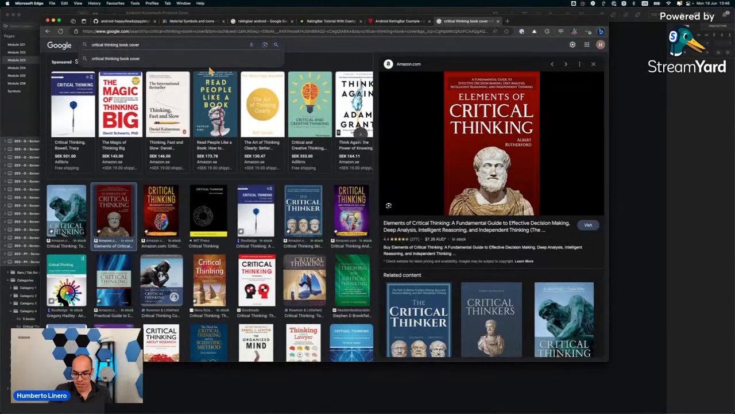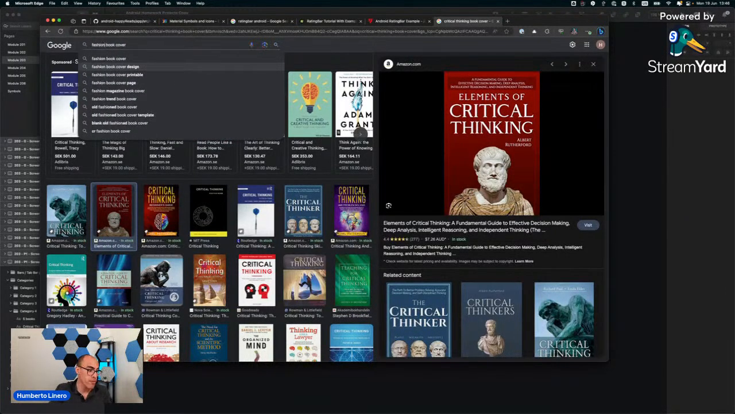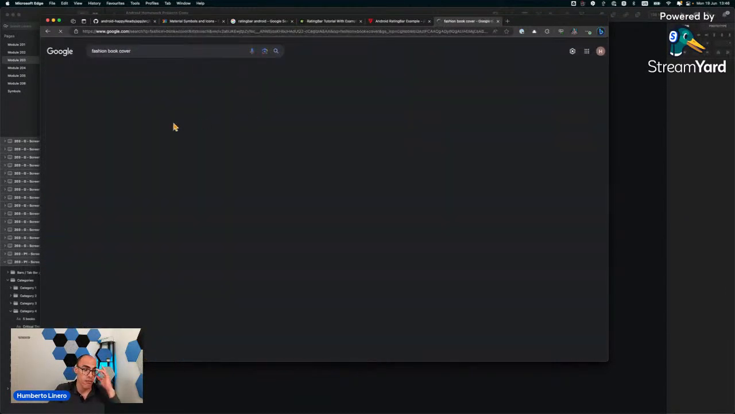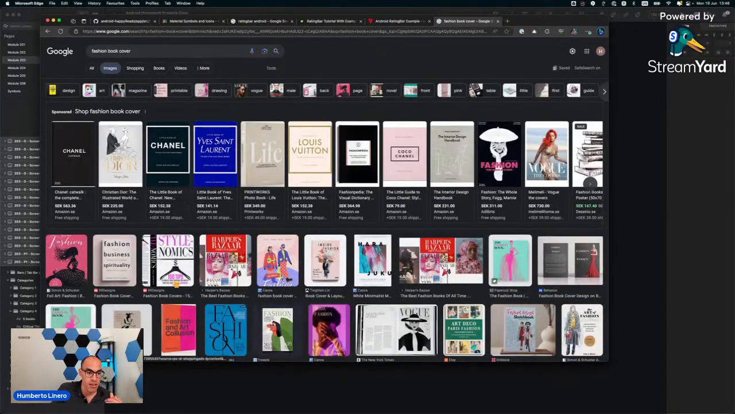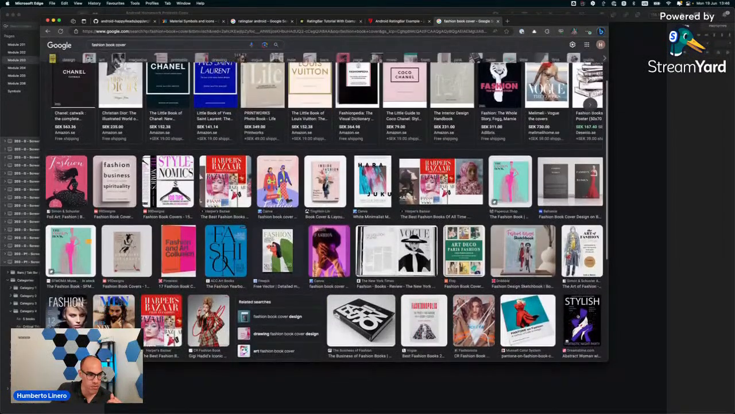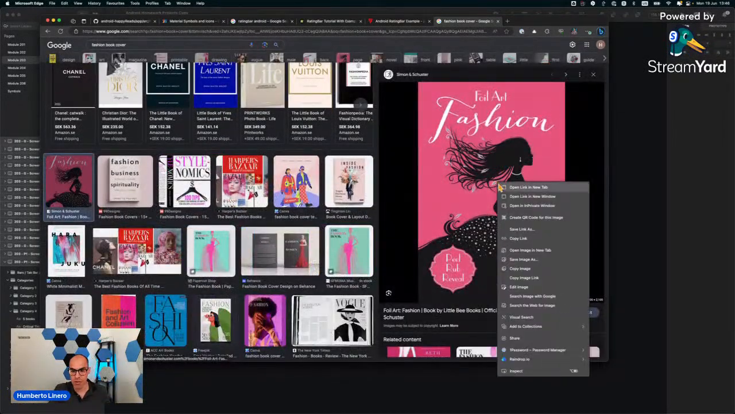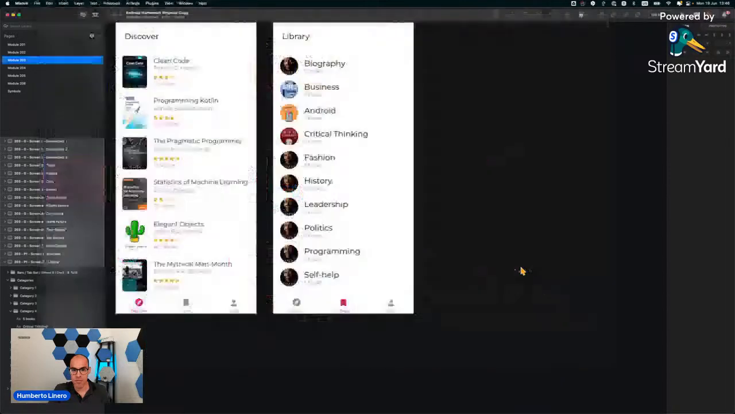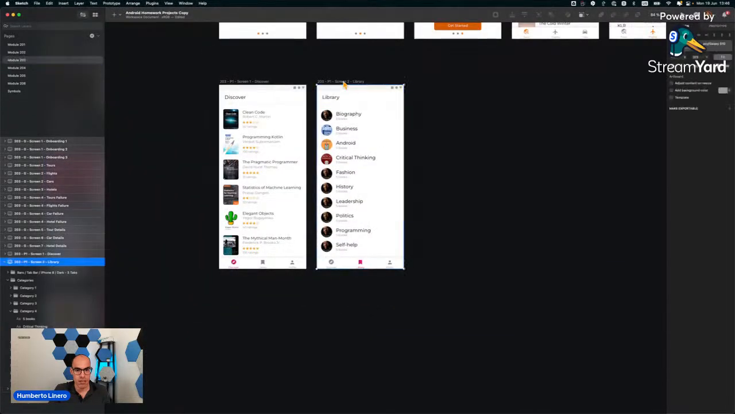If you have any question, please let me know. Any question related to Android, if you're wondering, okay, Humberto, how are you going to implement this thing in Android? I can tell you in just a second. So I'm going to pick this one. This looks good. So copy image, let's paste it.